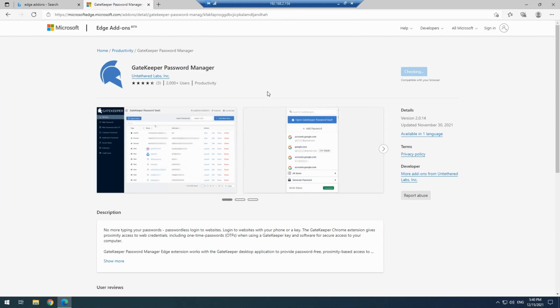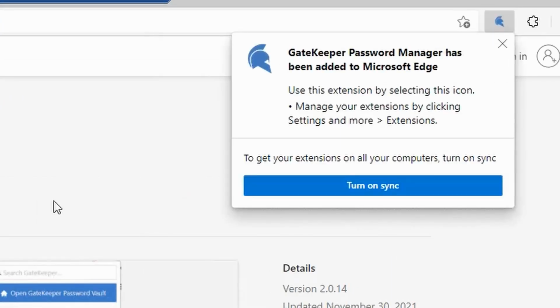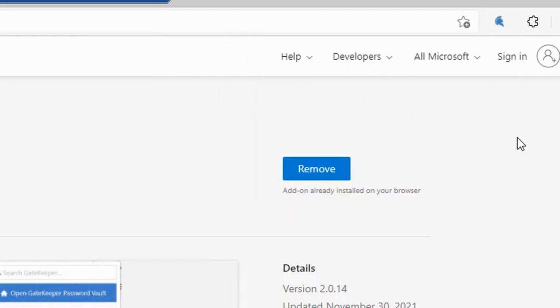Now on the upper right, it'll ask you if you want to turn on sync. We don't need that, so X out of that. However, we want to pin GateKeeper to your taskbar. So go up to the right corner and you'll see an icon that looks like a little jigsaw puzzle piece.